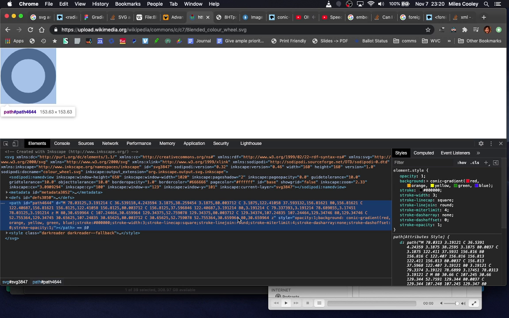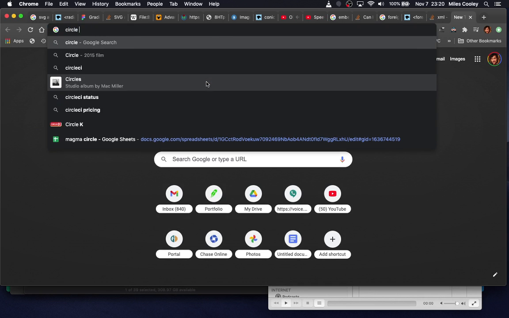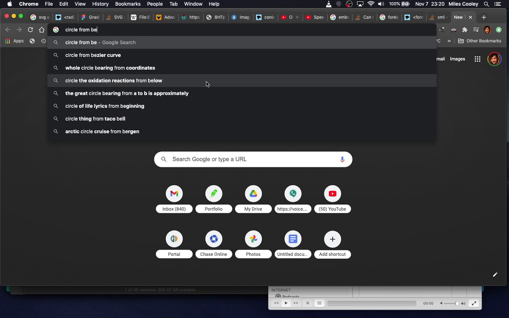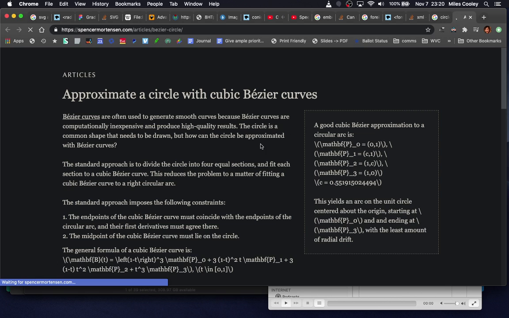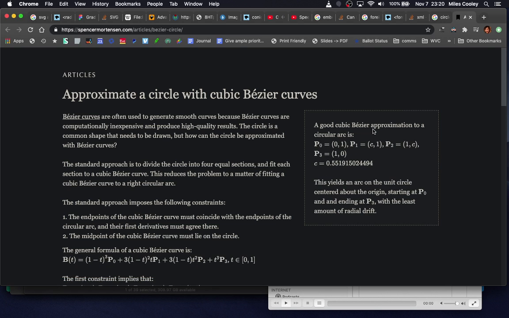This is not defined the way I'd want to define a circle. Circle from Bezier. Yes. A good cubic Bezier approximation to a circular arc is 0.01. My one is C.